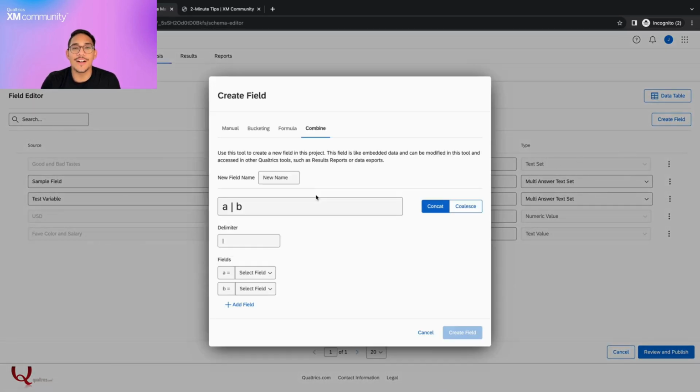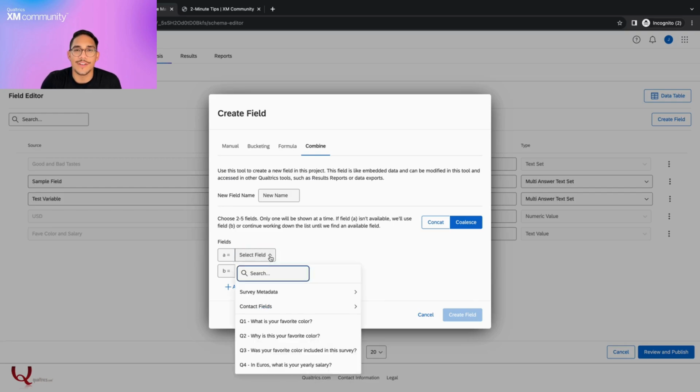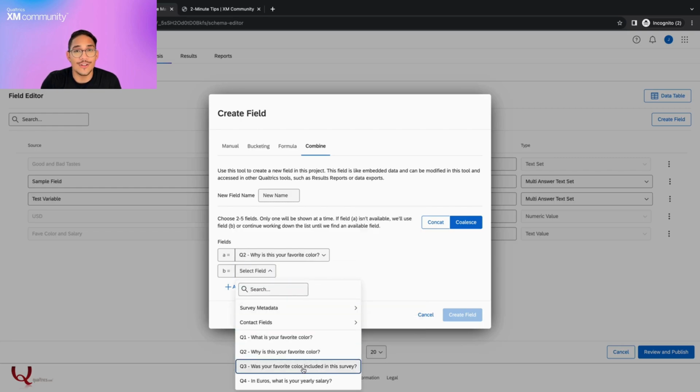You can provide 2 to 5 fields, and this will be the order in which each field is checked for values if one or more are empty. A use case for this variable is selecting the best way to contact a respondent. If you asked for a phone number, email, and address, and they only provided one of these, you could create a coalesce variable labeled contact method and choose your preferred order of contact. In this case, we will look at their reasoning for their favorite color, and if that's not included, we'll look to see if their favorite color was even included in the survey.